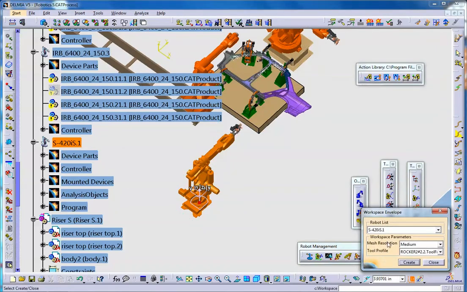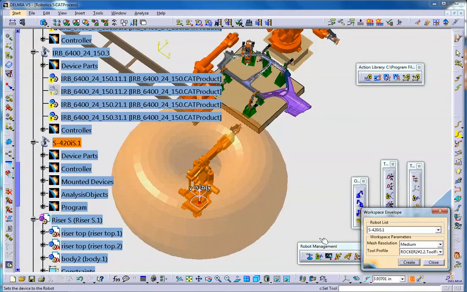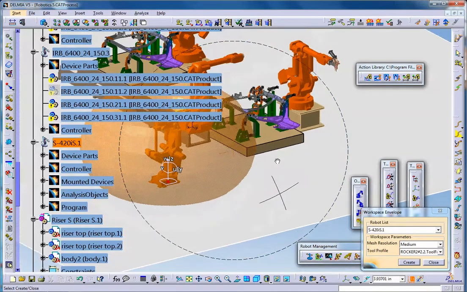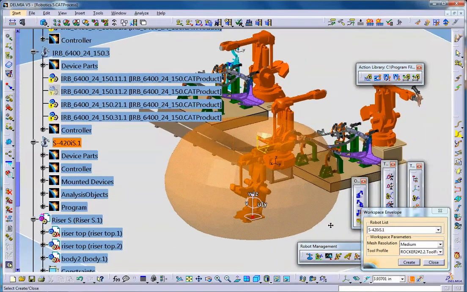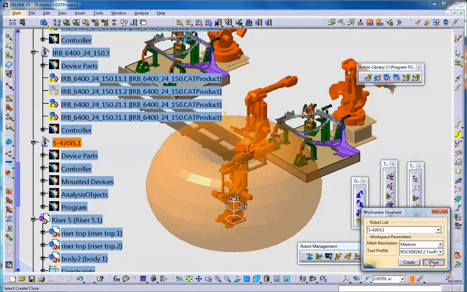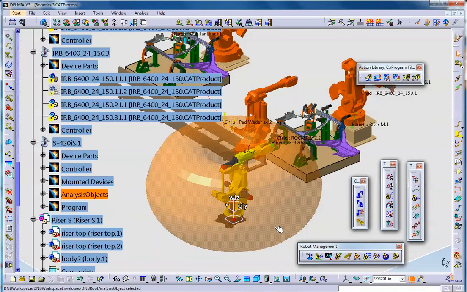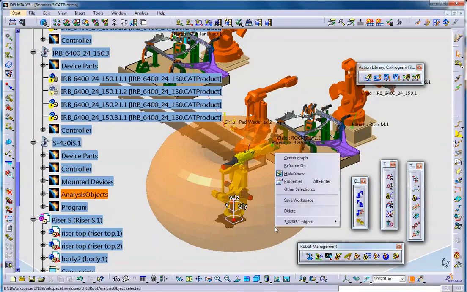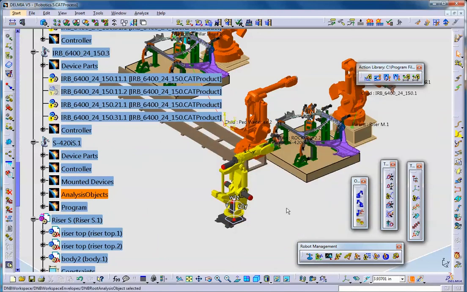This is the envelope that the robot can reach, or rather the tool center point of the robot can reach in the system. It's some kind of donut shape and it's translucent so that we can see through. That's one thing that we can use to position the robot. The envelope will move with it.